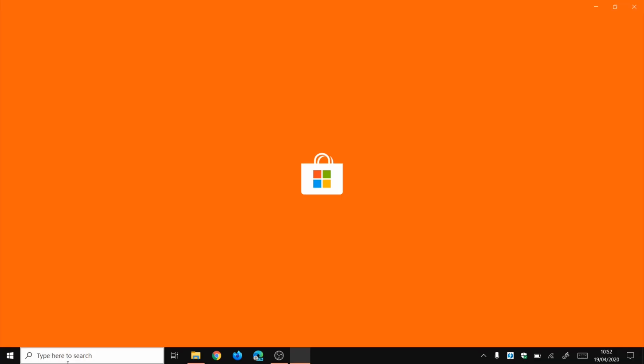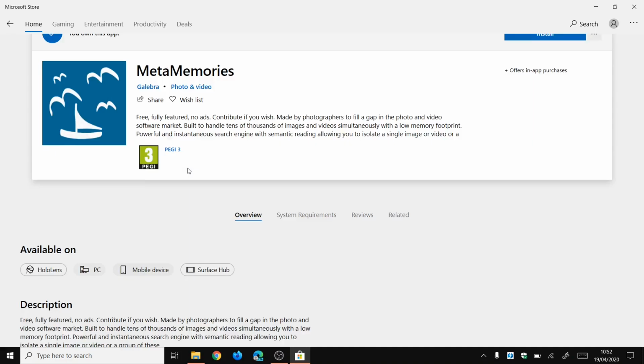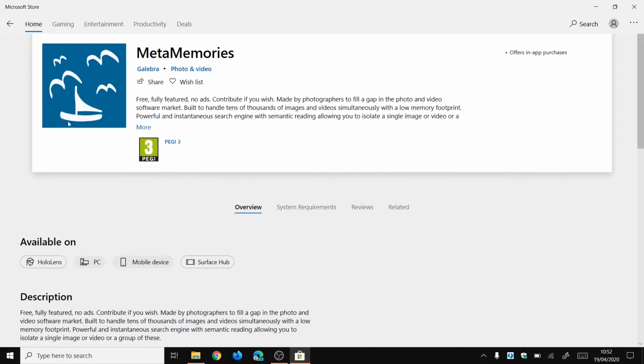This is an introduction to MetaMemories, which is an app that you can find on the Microsoft Store. So I will quickly show this. If you type in MetaMemories, and in case you do not see it, then please consider updating your operating system. You will see this logo, which has a boat with a few birds on a blue background.